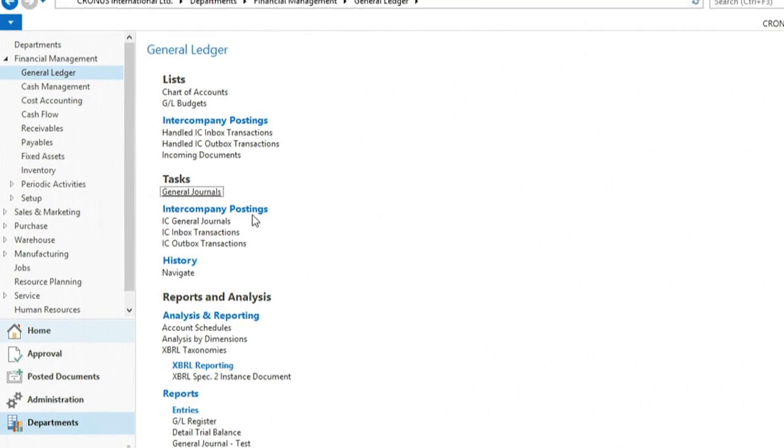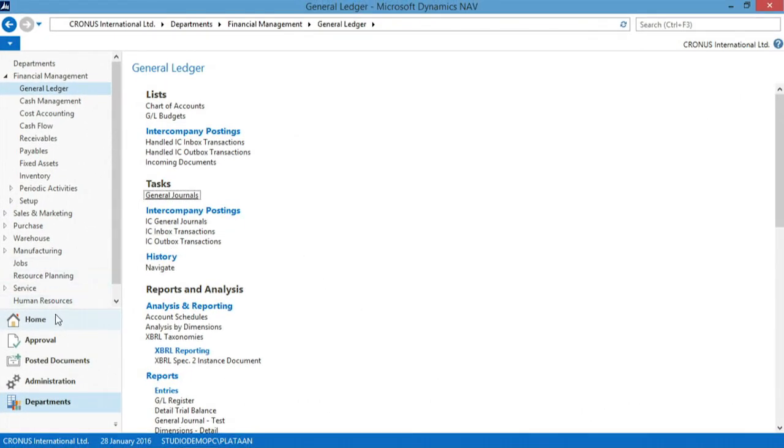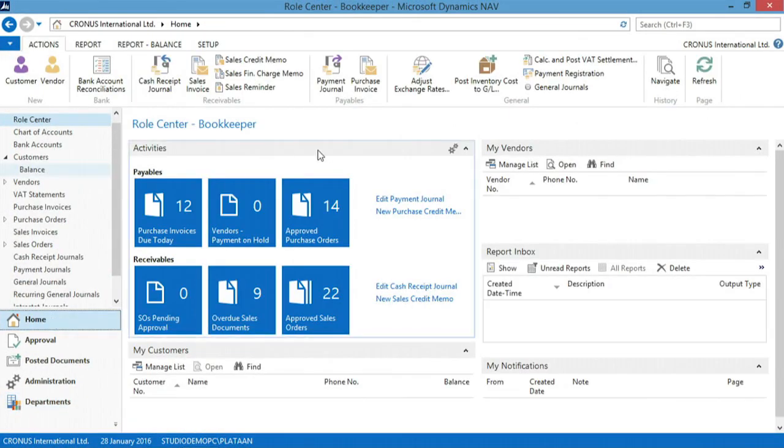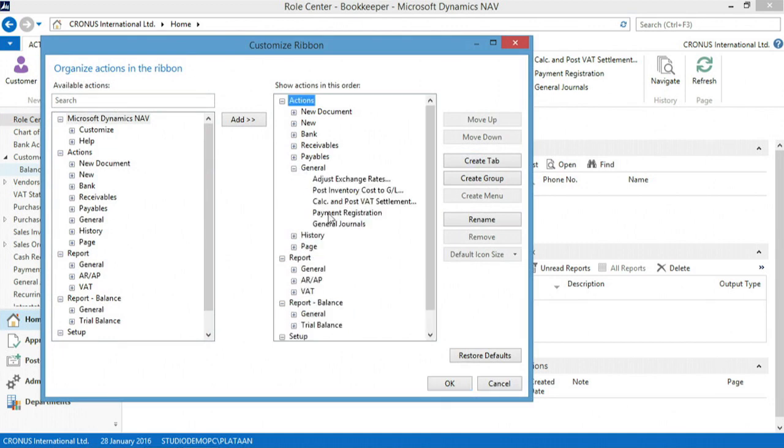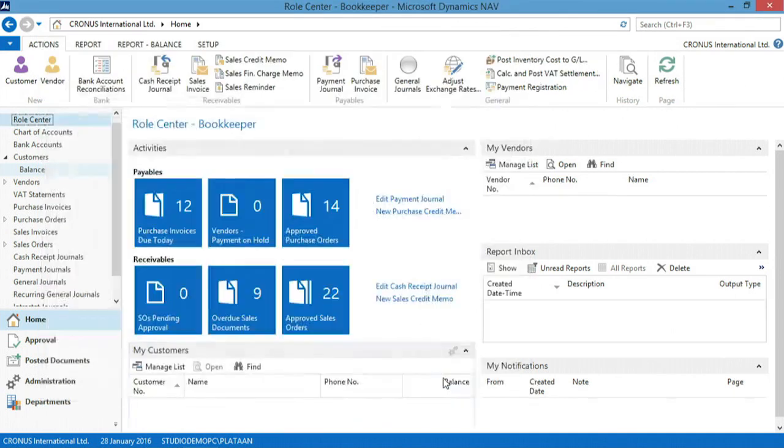So if I do this, and if I now go back to my role center ribbon, so in this case, you can see that they have been added here in the General tab, so General Journals. But of course, in the same way as we already saw, I can now go to Customize Ribbon, and I can move them up the order. So if I would like to position them somewhere else, I can simply expand here the General tab or group, and then use the Move Up, Move Down button to change the order.